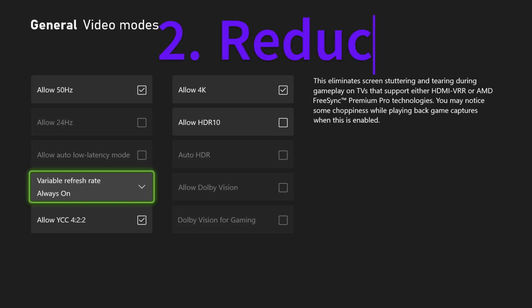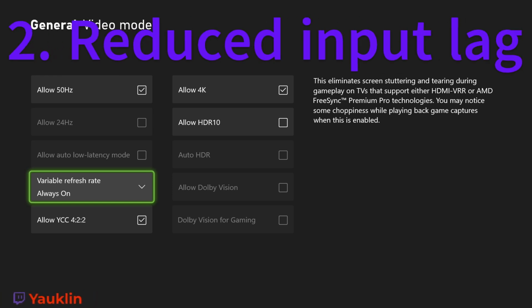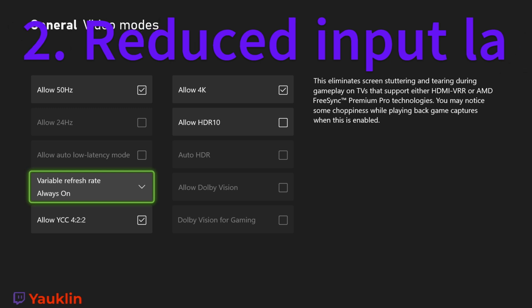Number 2, it's going to give you reduced input lag, and we talk about this a lot. VRR typically has lower input lag than ELMB. Input lag can be a critical factor in Fortnite, as the delay between your controller, or mouse if you play on mouse and keyboard on Xbox, and what you see on the screen can impact your reaction times and accuracy. ELMB can sometimes increase input lag due to its backlight strobing method, which can disrupt your responsiveness.